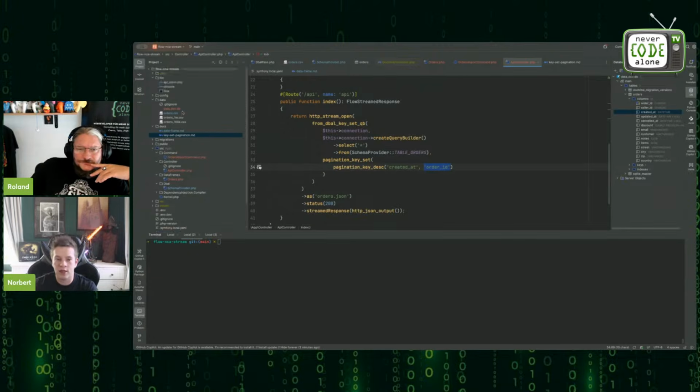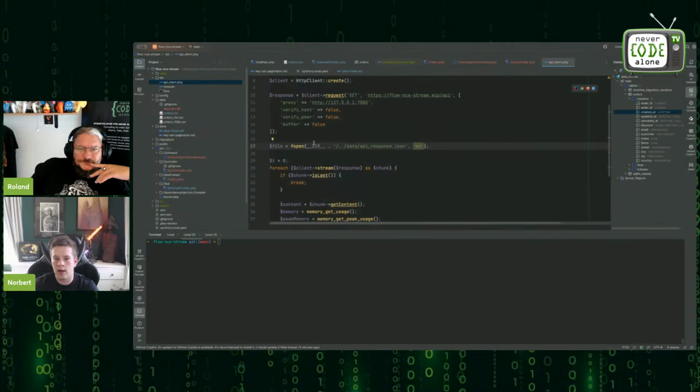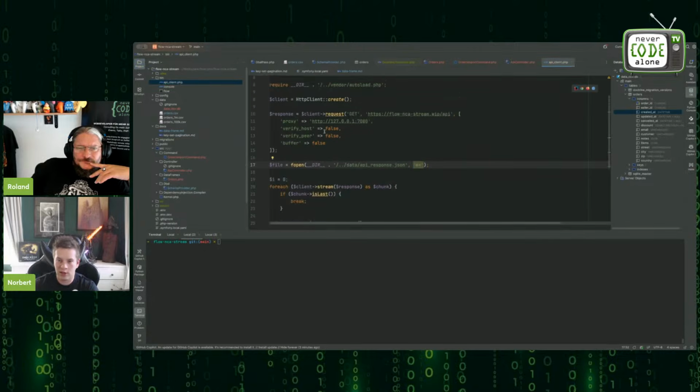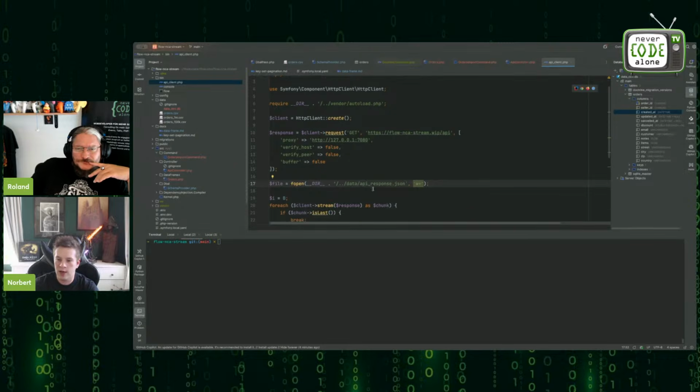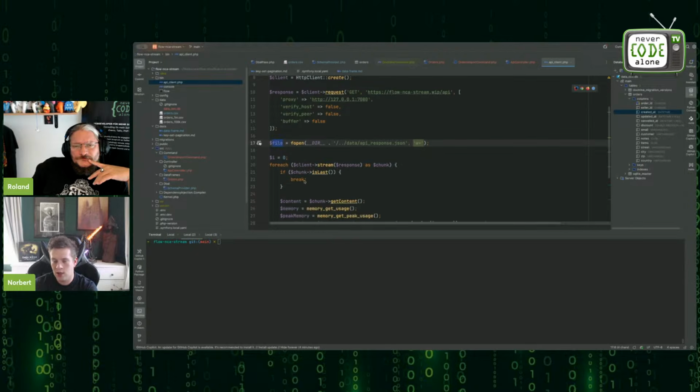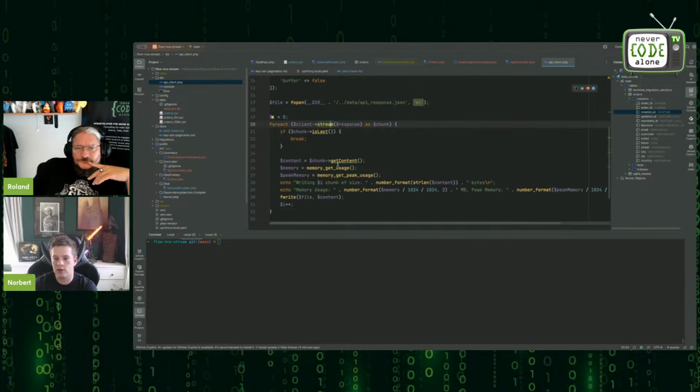How can we test it? I've created this simple API client script. It's based on the Symfony HTTP client. It's pretty much going to hit the API. First, it will create a file. It will open a file handle, and then it will hit this API, and it will stream the responses. It will take content in chunks, and it will keep writing it until it gets to the last chunk.